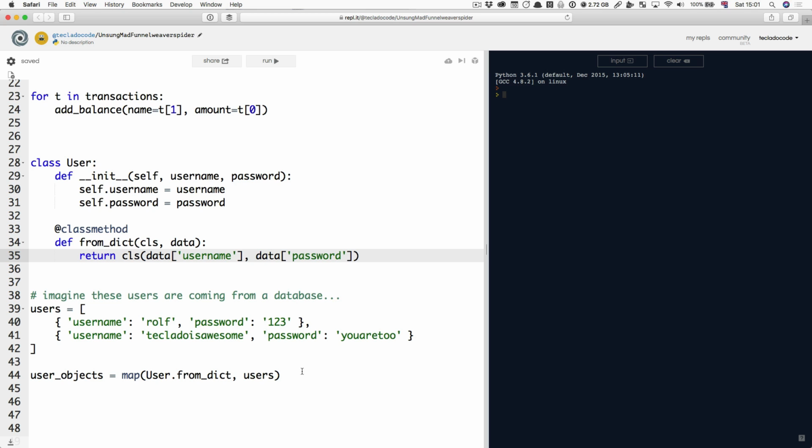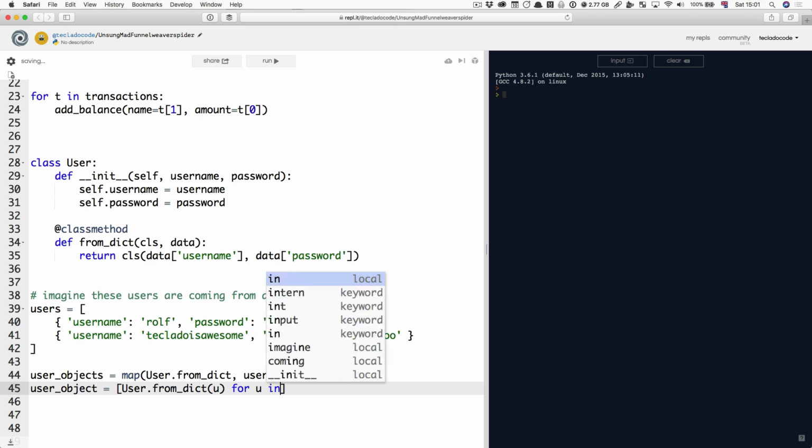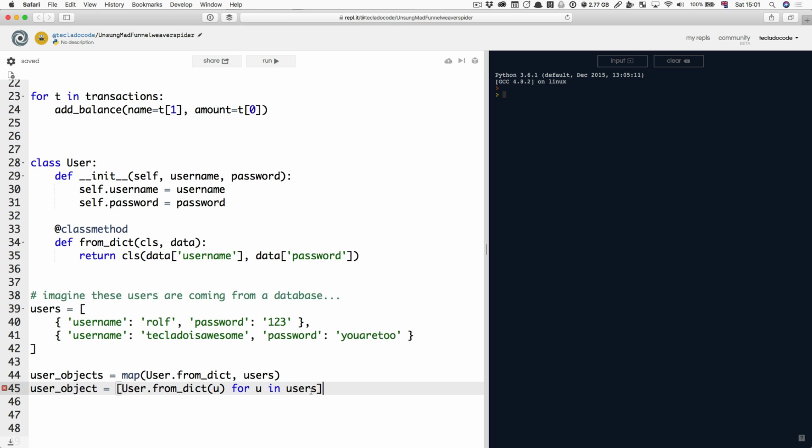And we also, of course, had the option of saying user objects is user.fromDict, U for U in users. We had the option of doing this list comprehension as well, although at the time I suggested that the list comprehension maybe was a bit worse, because we've got to create this empty variable, the function is already defined, so it's pretty handy to use that here. We don't have to create a lambda function, it's all good.